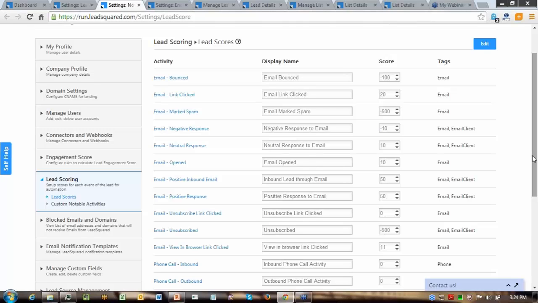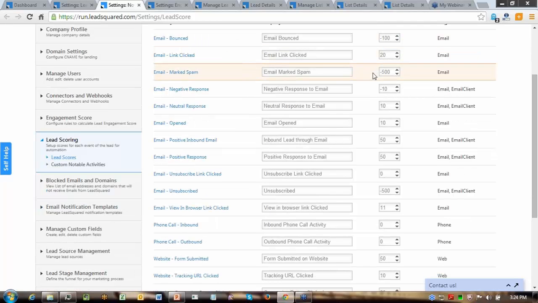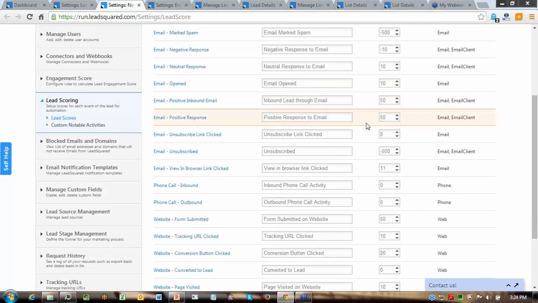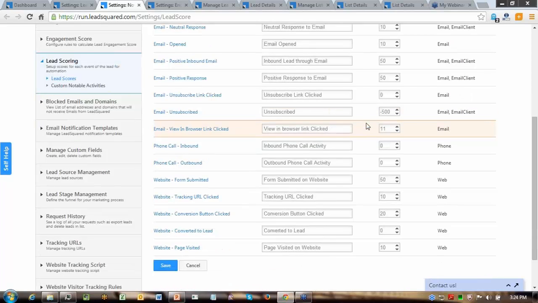So you want to give different weightage to these activities, and that's where this setting around activity scoring helps in LeadSquared. You can define the score of each of the activities that may happen in the lead life cycle. You can define the scores of email activities, web activities, phone call activities. So this is the starting point, that you define the score.